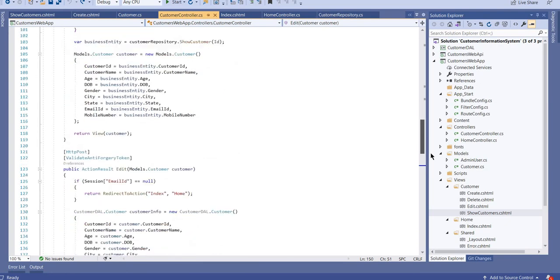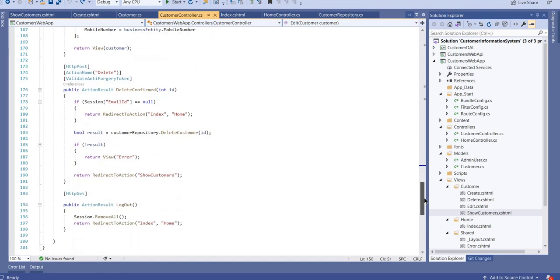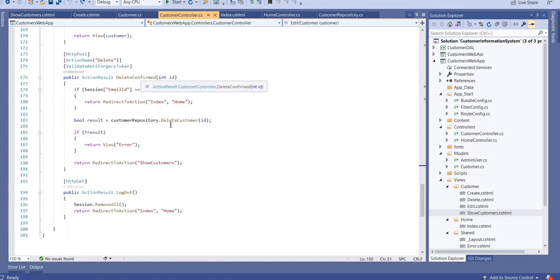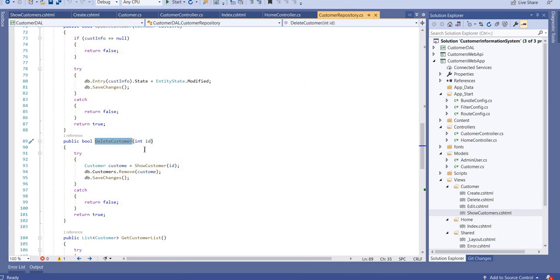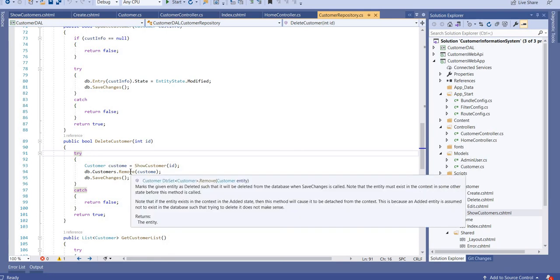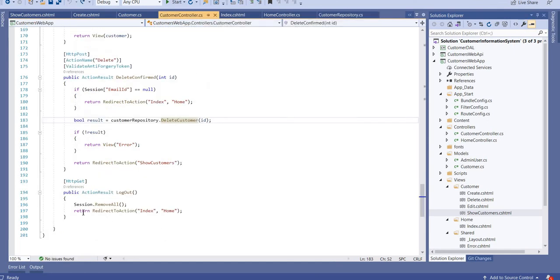Okay, fine. And then, because you did this, same way you can do it for the delete. For delete also you are using show customer to first show the value, and then you are using the delete confirm. Simple code for that. With the ID, it will show the customer first, fetch the value, and remove that value from the table. Fine. So this is how you have to write the code, and this is for logout.